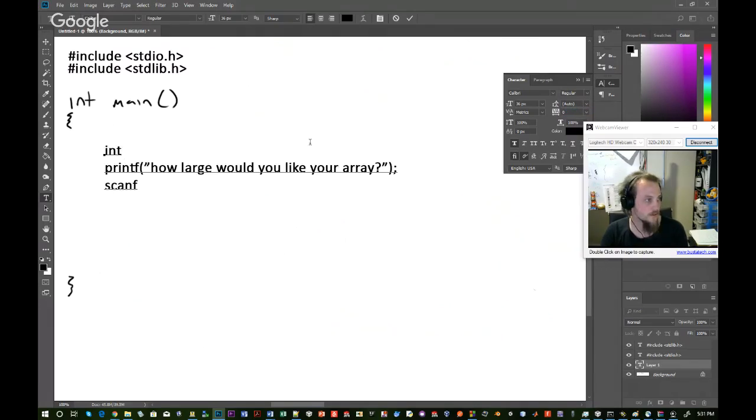So I've got int. Let's not call it size. Let's call it large. I just don't want to use size because we're going to use sizeof, and I don't want to confuse you between the two. Obviously, with a real problem, it'd have a better name, but I'm not too worried about that here.